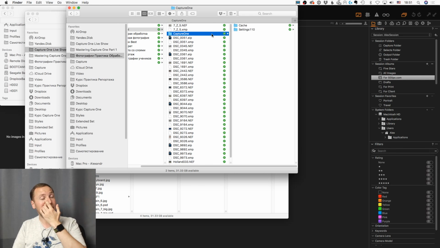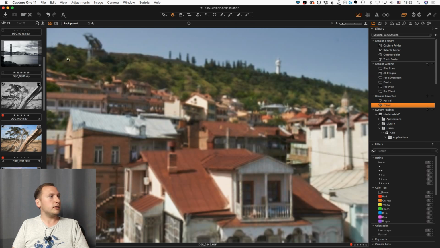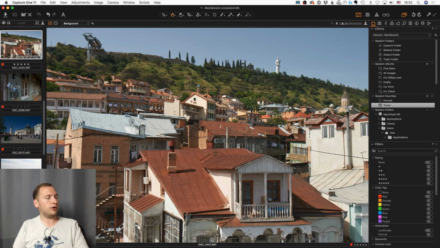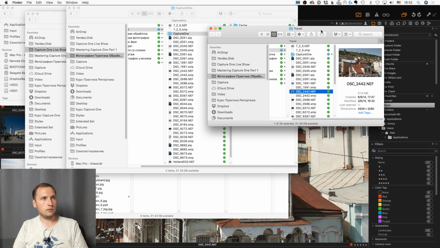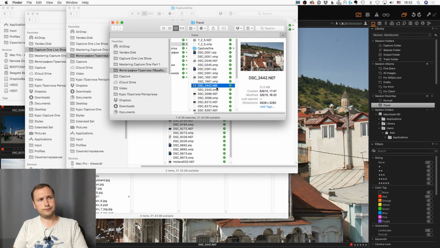What you need to do is either save this Capture One folder, which contains all your editing, or just use this special stuff called EIP. Let me see. For example, we have this particular raw file. Let me see where it is in our Finder. Yeah, it's here. You see, it's a Nikon raw file. You can see by its extension.